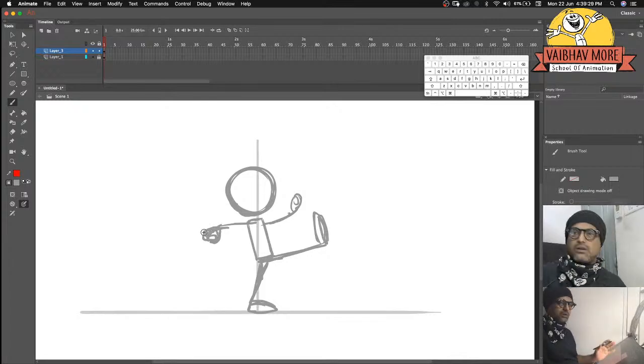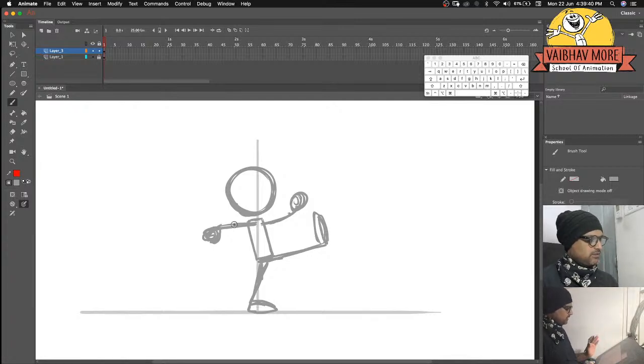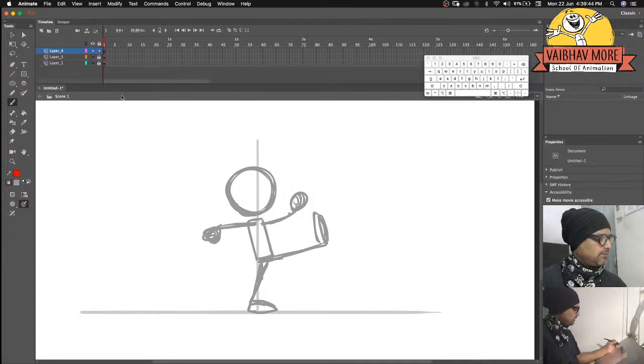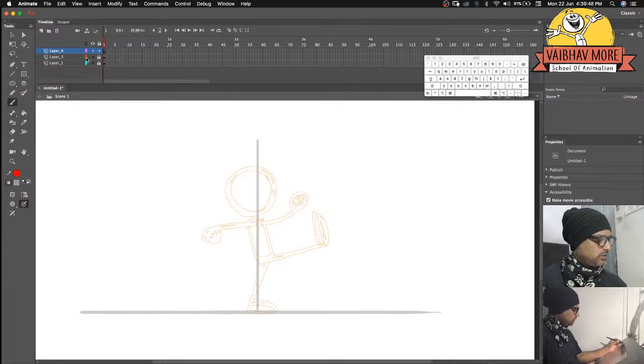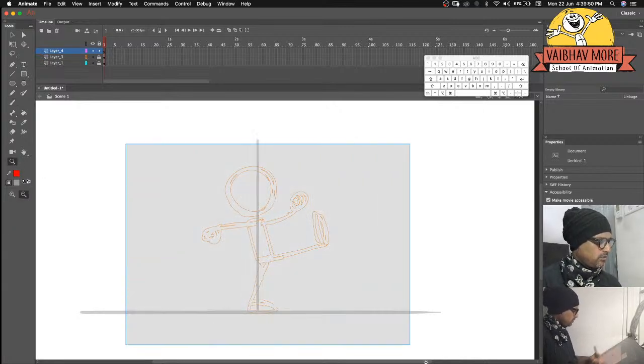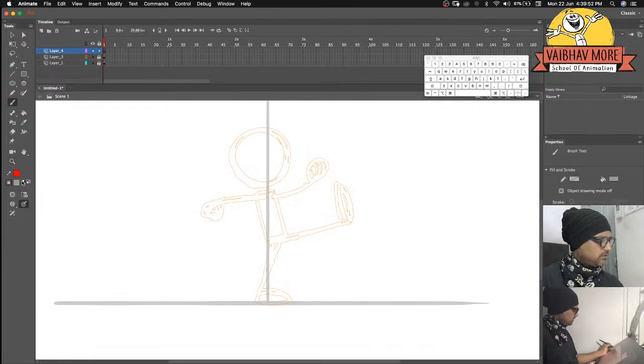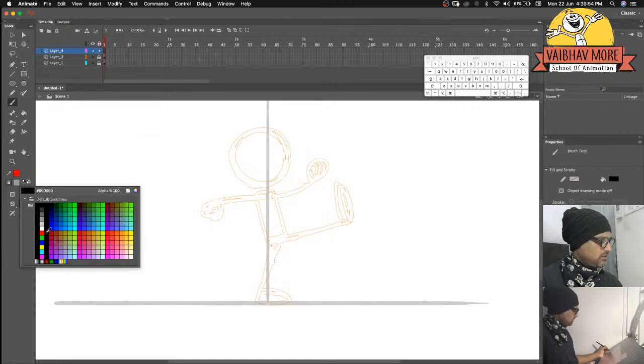Okay, so this is a rough staging that I've done, just to show that you really don't need to be a very good draftsman to animate something. So this is a rough staging, and what I'm going to do is take one more layer and clean up this character. I'm going to turn this into an outline effect, and trace my character on top of this.